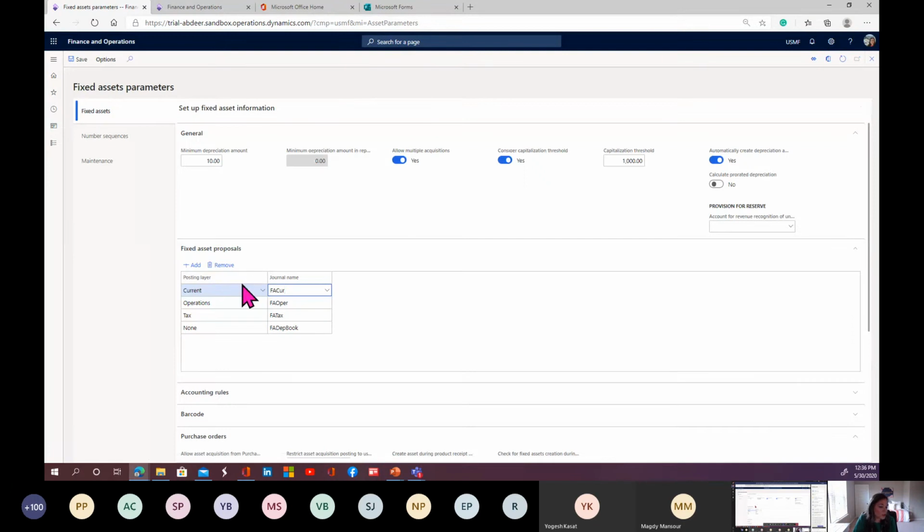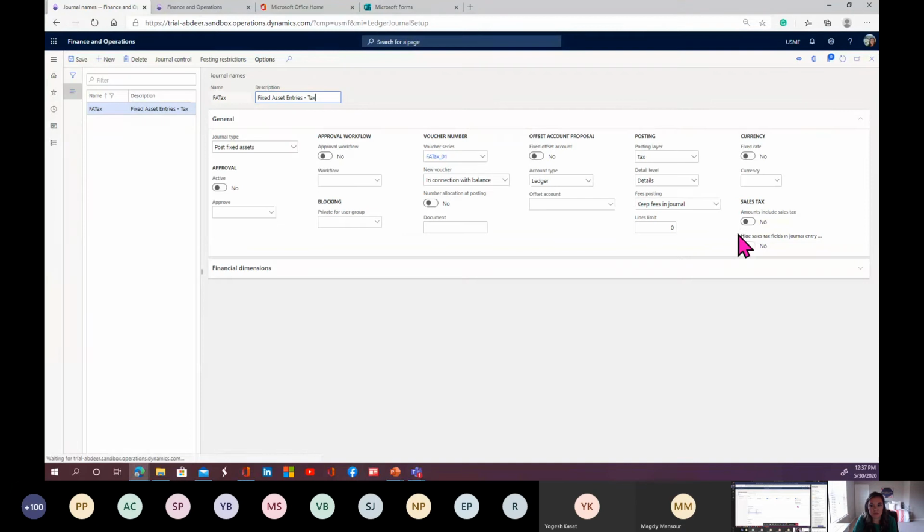Jumping back down into the parameters, that's where those journal names go, so that you can identify which type of journal and how you want that to be looked at. So see here we have this tax journal. And when we look at it here, it will show that we have it as a tax posting layer.